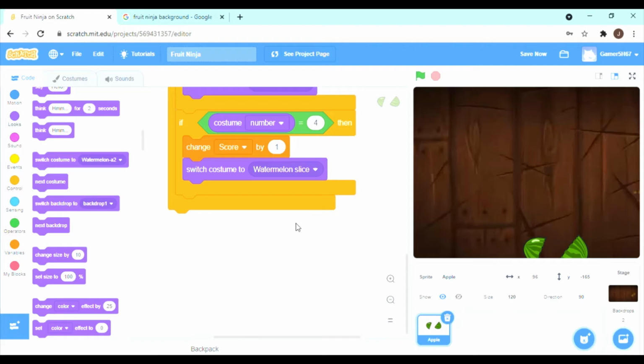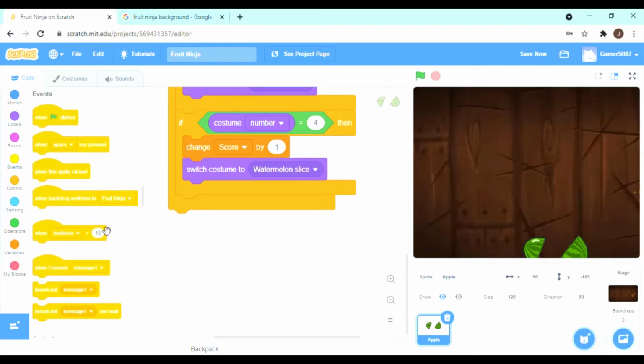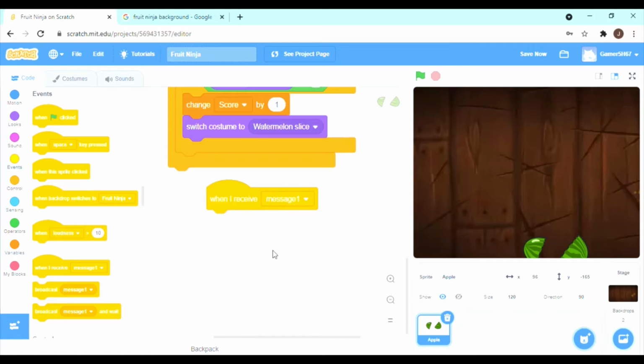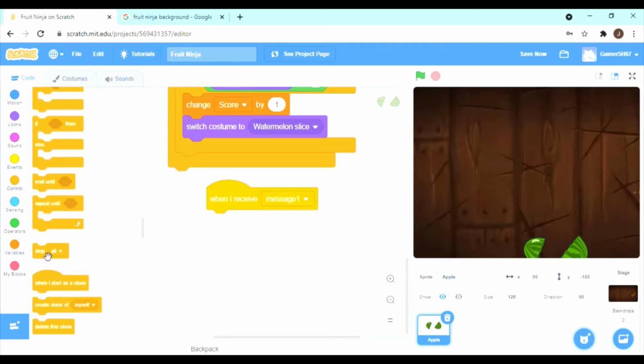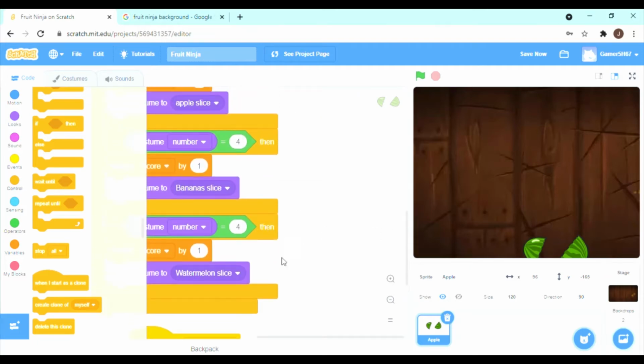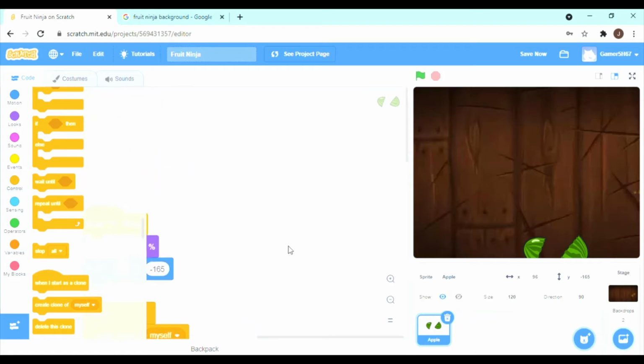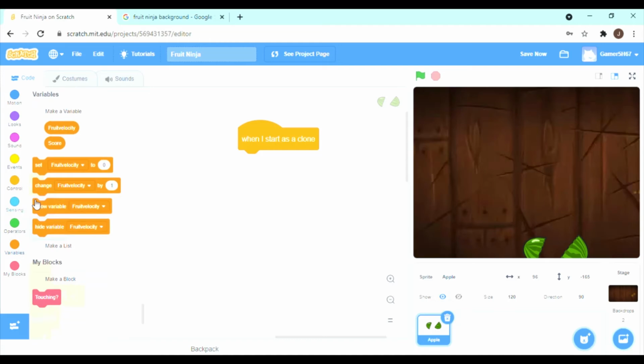So we've got this coding down, but first what we have to do is say, when I receive message 1, go to Controls, and then say stop all. Okay, now what we have to do is go over to here. You might not be able to drag here, so just say when I start as a clone, and then you'll have more space. So when I start as a clone, Variables, set fruit velocity to, let's say 4 maybe. This is like the fruit gravity, like it going like this, but it won't be sliced.